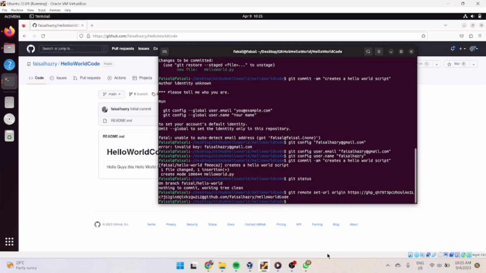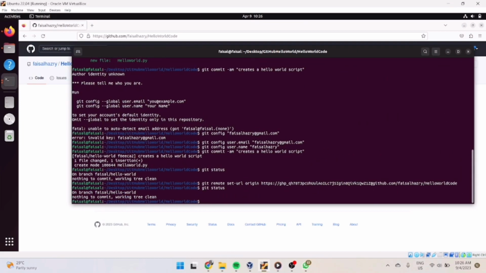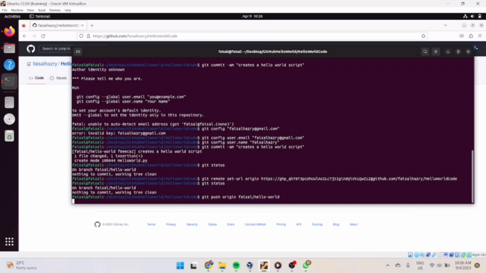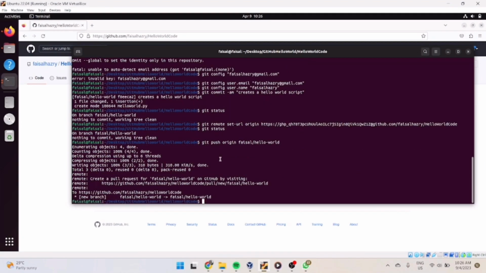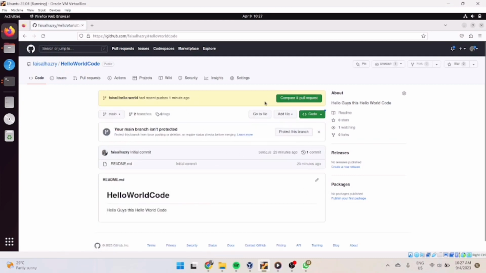After we commit and make sure there are no untracked files inside the branch by using git status, we also need to make sure our branch is given authentication. After that, we can git push the files into the repository. After we git push, we go to the GitHub account. When we refresh the page, we can see there is a new branch set up in the repository.